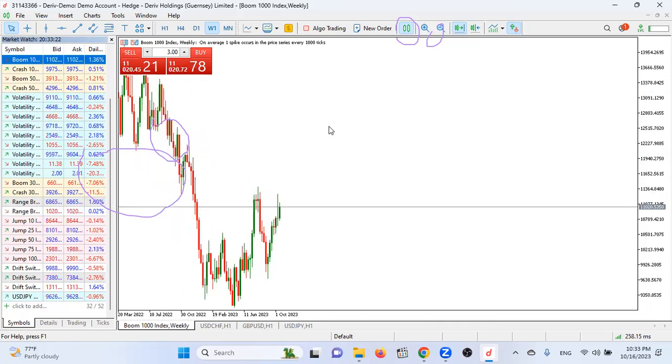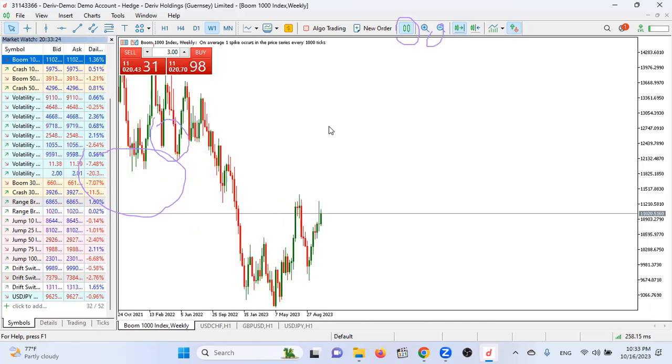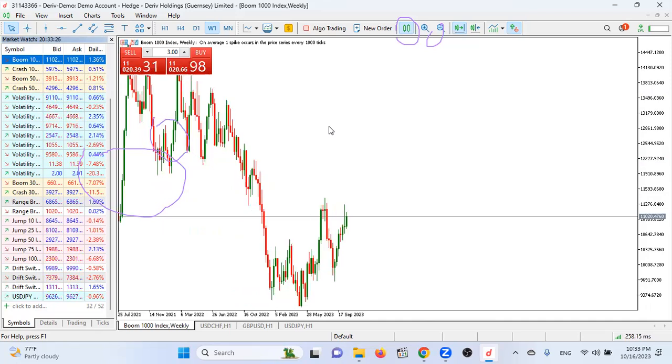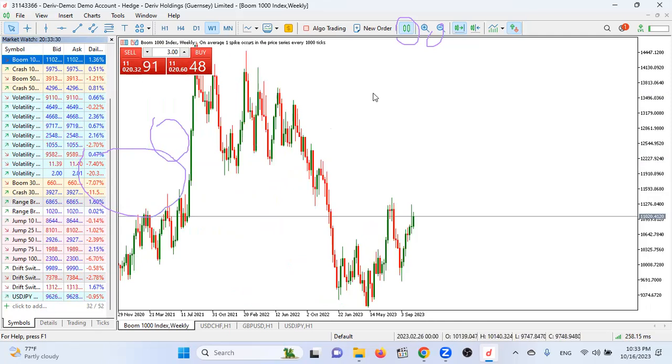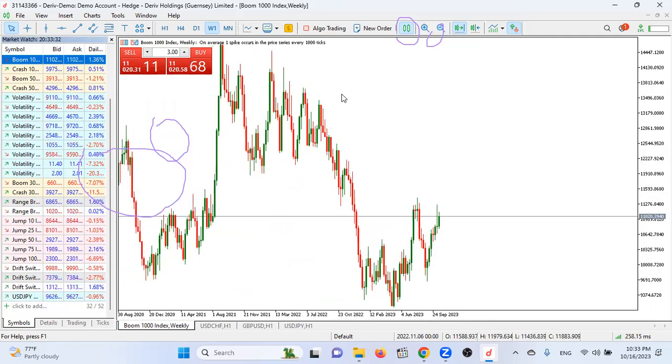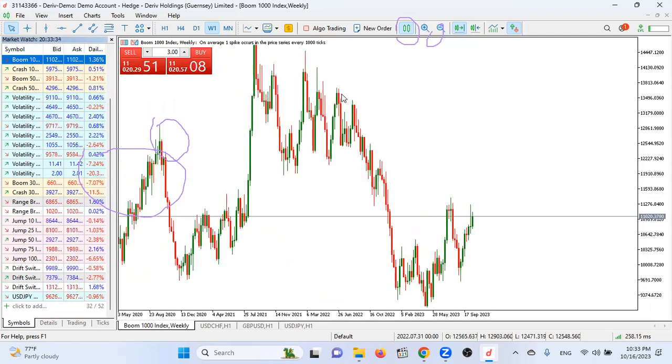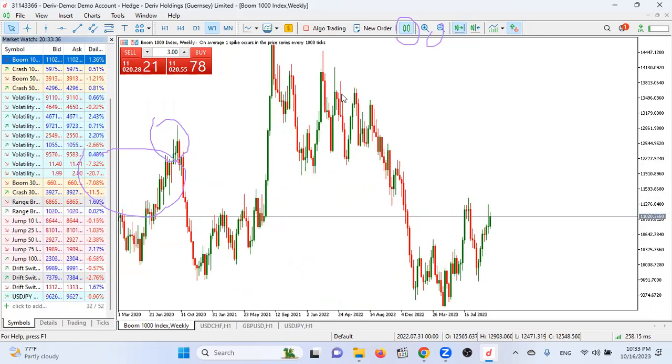Unfortunately, it's not available on the phone, but you can still tell. There are different ways to tell the minimum lot. That is the smallest lot that you can use. Let's say for Boom 1000, how do you tell what is the smallest lot that you can open on Boom 1000? I'll demonstrate.